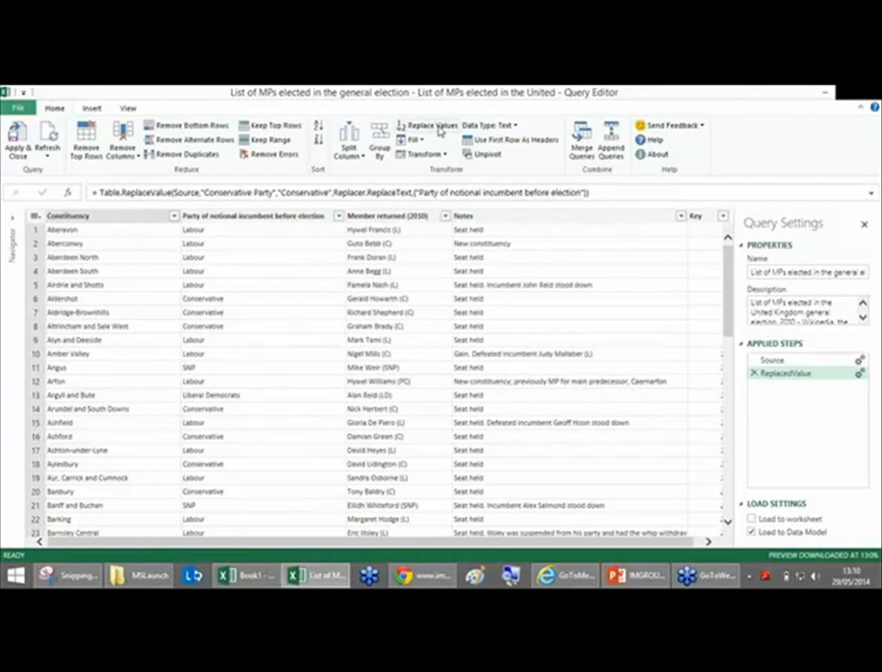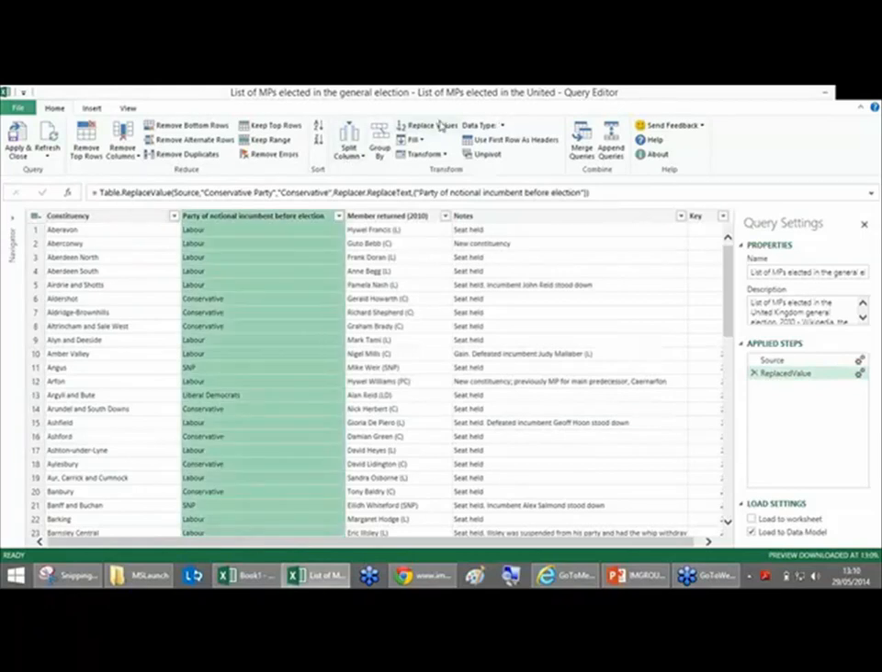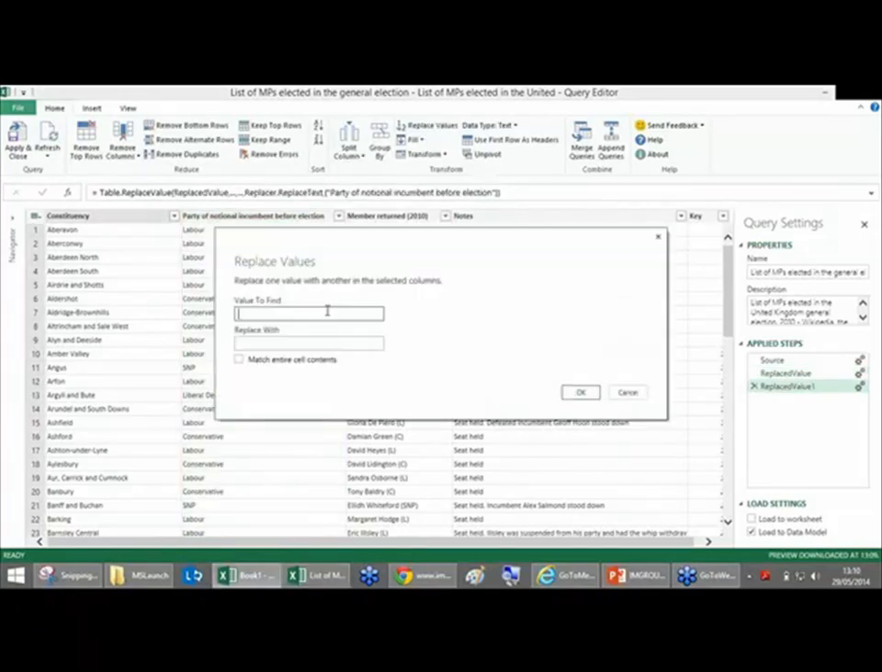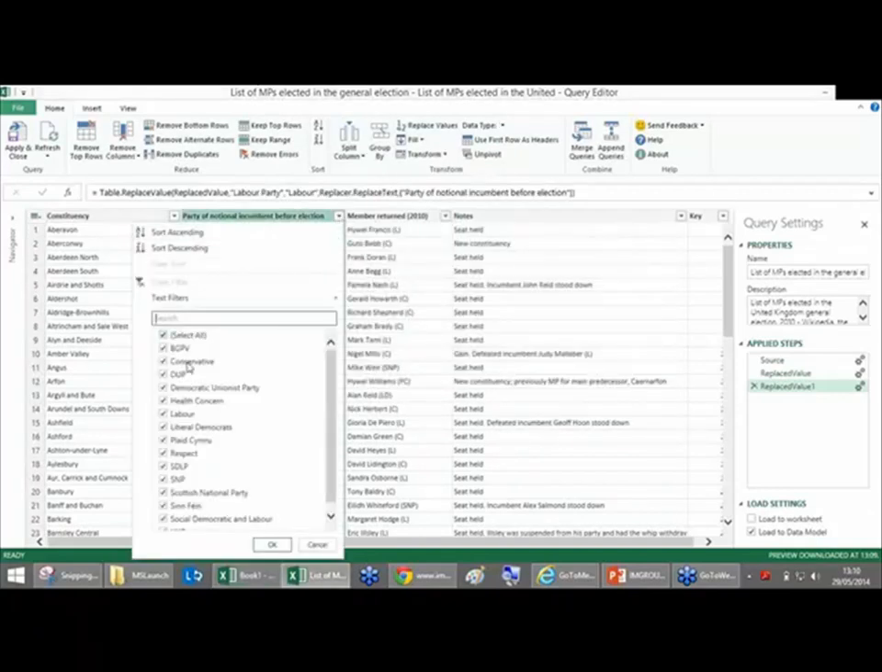And then I'm going to do the same thing again. Select my field first, just to make sure. So I'll do the same thing again, but this time do Labour Party. Replace it with Labour, and say OK to that. And when we drop the list down now, hopefully, yep, we can only see Conservative, and we can only see Labour. I'm going to deselect everything except Conservative, Labour, and Liberal Democrats, and say OK to that.